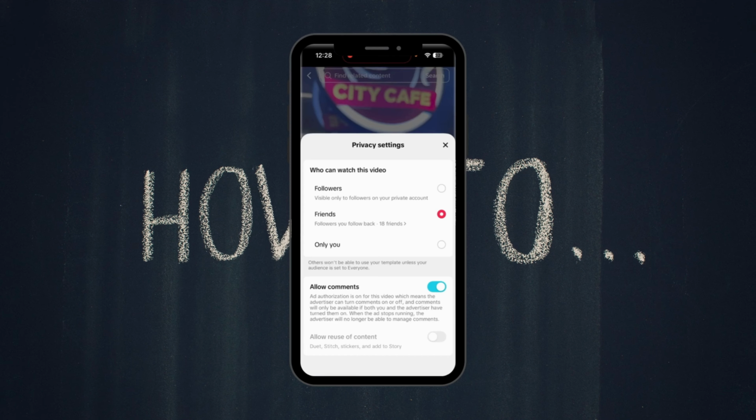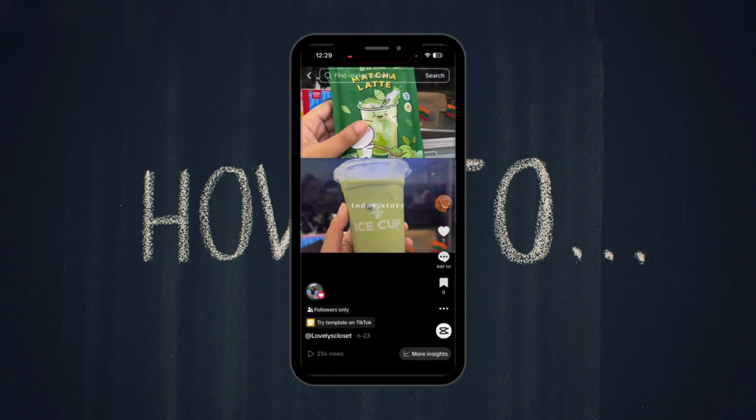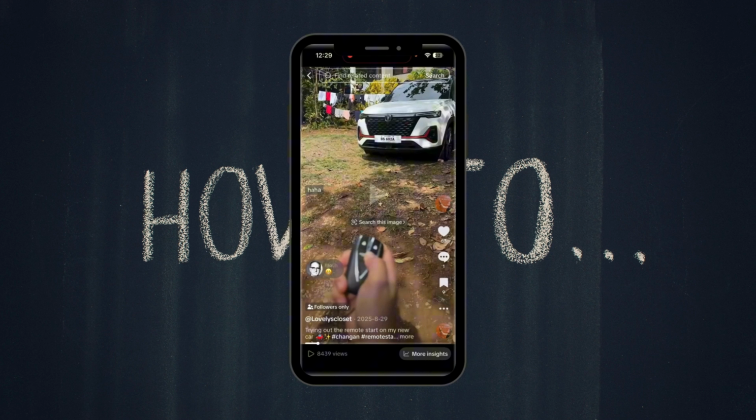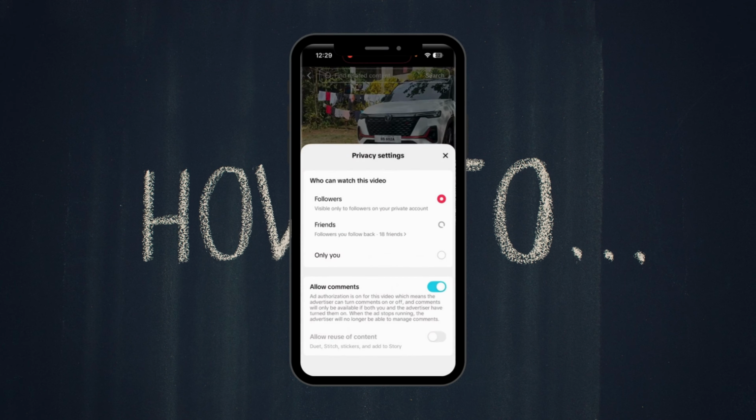You can also toggle off allow comments if you want to, then tap the X button and it will be saved automatically. So again, just a quick recap, find the video you want to hide from that one person or from everyone. Click the three dots at the bottom right corner of the screen, then scroll through and look for privacy settings. Click on it, then select friends.